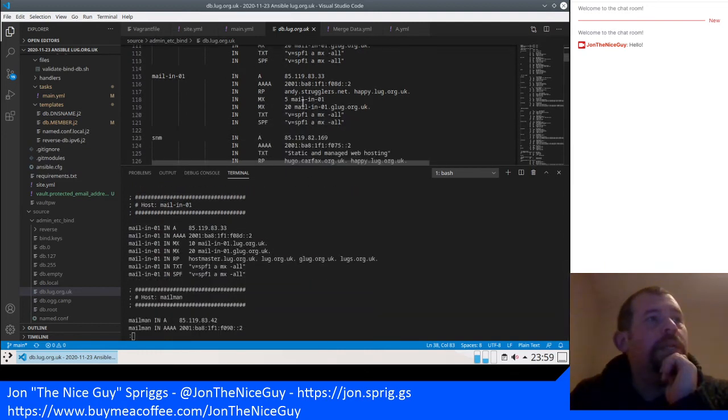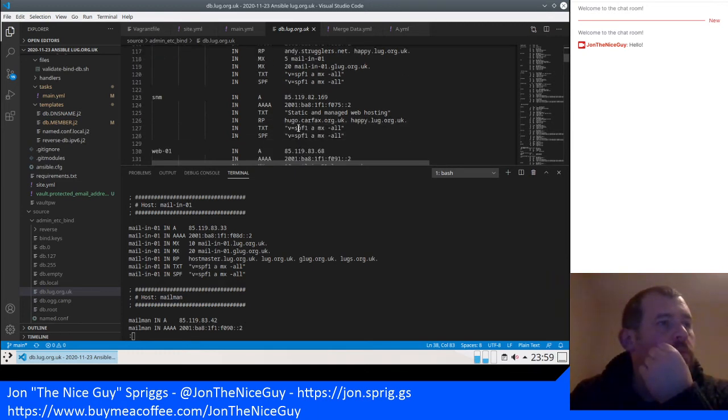Then we go into mail01, so there's mail01. It's MX records. Interesting, we've got 5 and 20 instead of 10 and 20. I've noticed that before as well. Pointed all that lot at us.